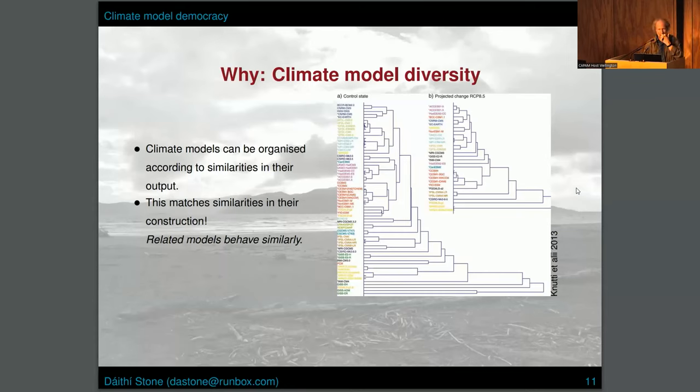So some of them might be related just because they're different versions of the same model, one which includes atmospheric chemistry, one which doesn't. Or there might be cases like the NZESM, which is an adaptation of the UK model, so that New Zealand has done. What you can see is that these two match up very closely. So actually models that are closely related end up producing very similar output.